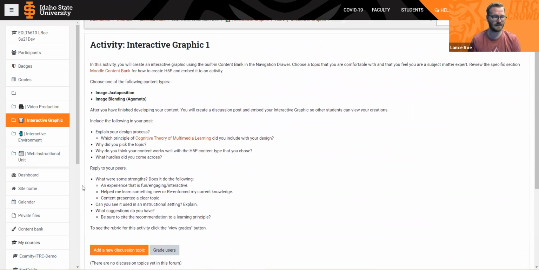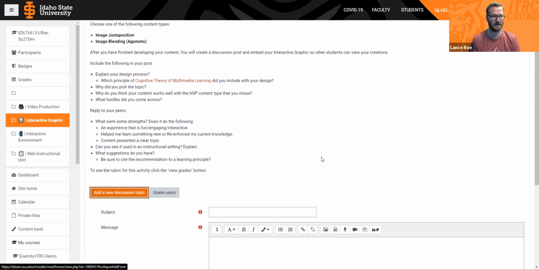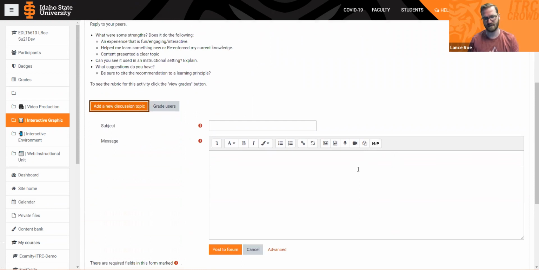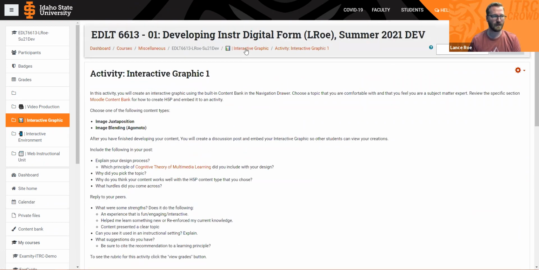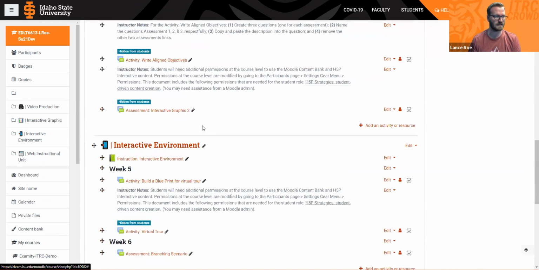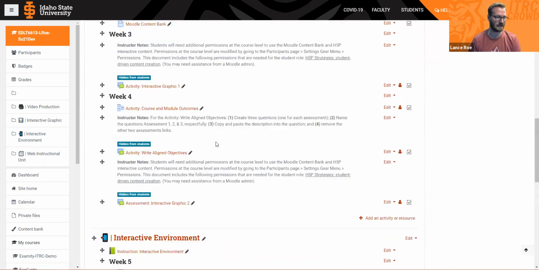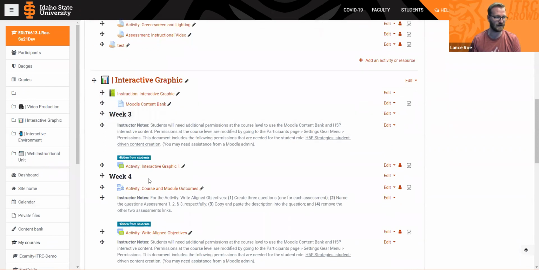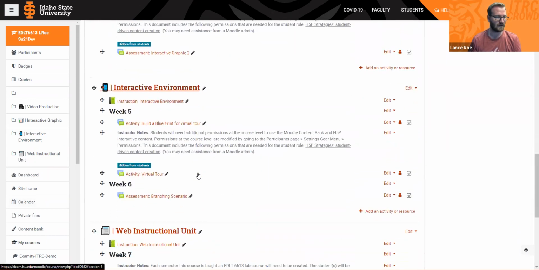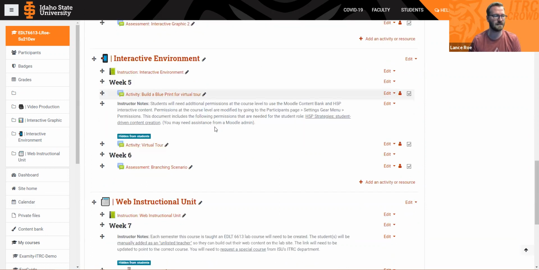And then they'd have access to the content bank. They go in there, create their content. They can add their post and use the H5P button to post into the discussion forum and save it. And they do that for most of these activities in here. So again, week 2, we focus on interactive graphic. Week 3, module 3, we talk about interactive environments, where we talk about the virtual tour and also the branching scenario to get them involved in those.